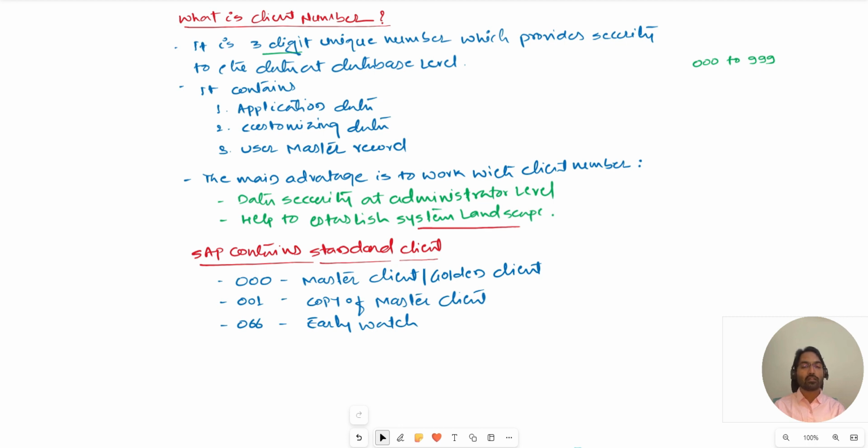Next, the third comes 066, and this 066 we can call EarlyWatch. What is the meaning of this EarlyWatch? SAP EarlyWatch is an alert for the diagnosis services. EarlyWatch is going to monitor your SAP or non-SAP system on the SAP Solution Manager.